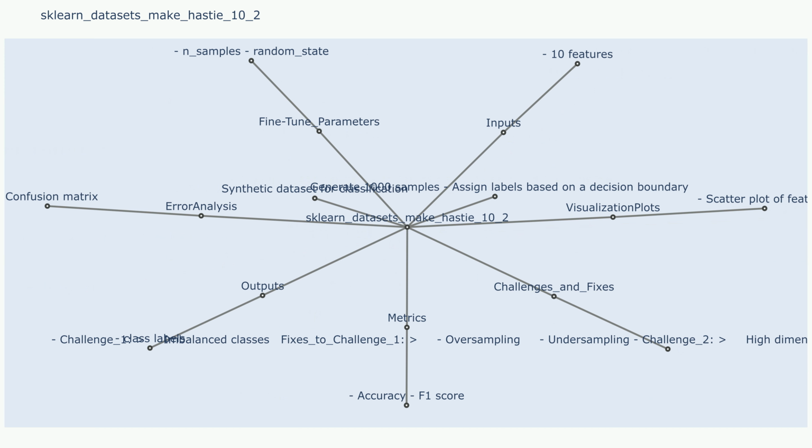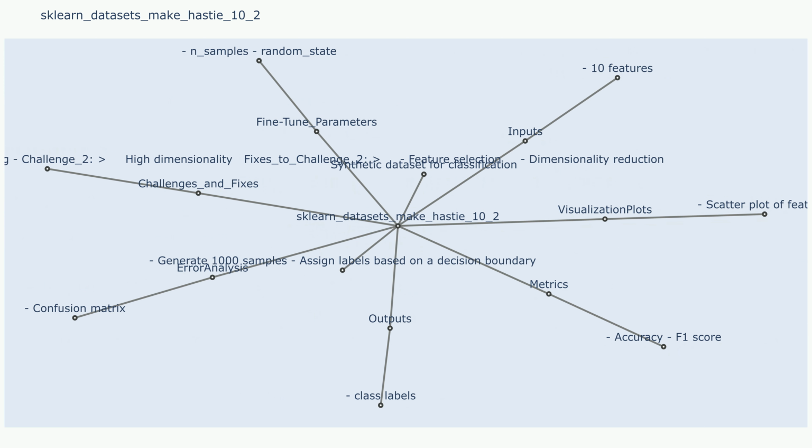Inputs. N samples: the number of data points to generate in the dataset. This parameter controls the size of the dataset. Random state: an integer seed value used to initialize the random number generator. Setting a fixed value ensures reproducibility of the generated dataset.